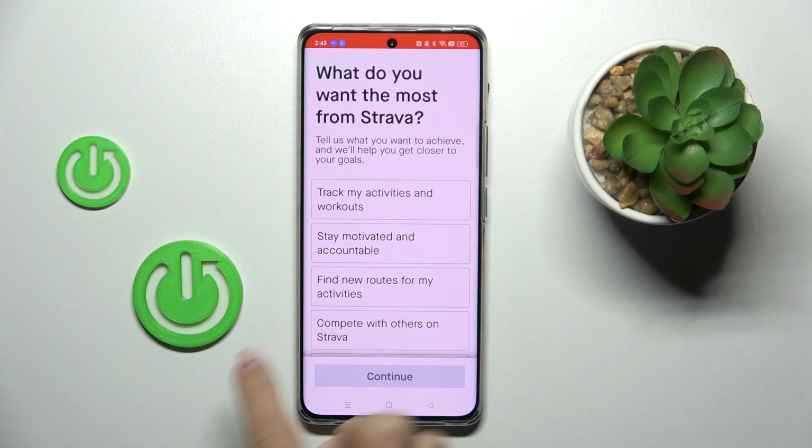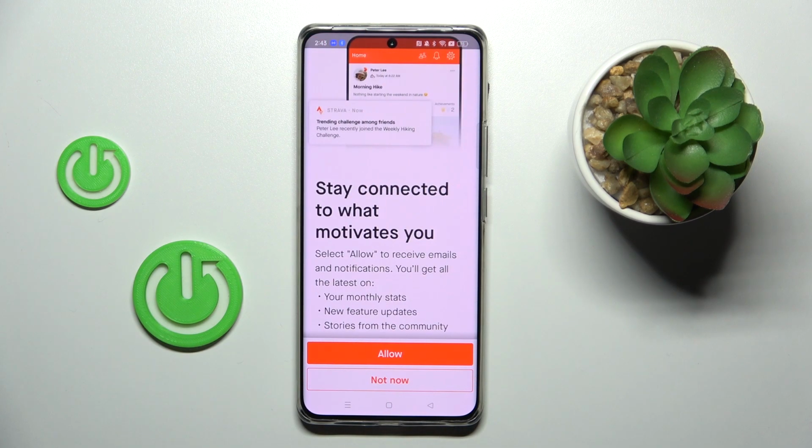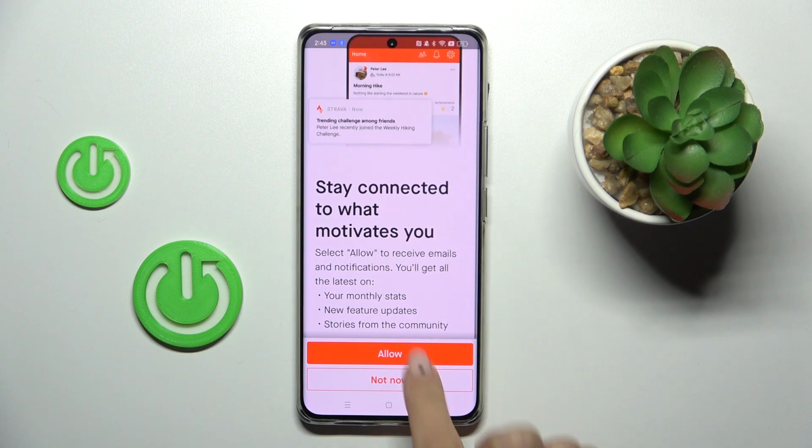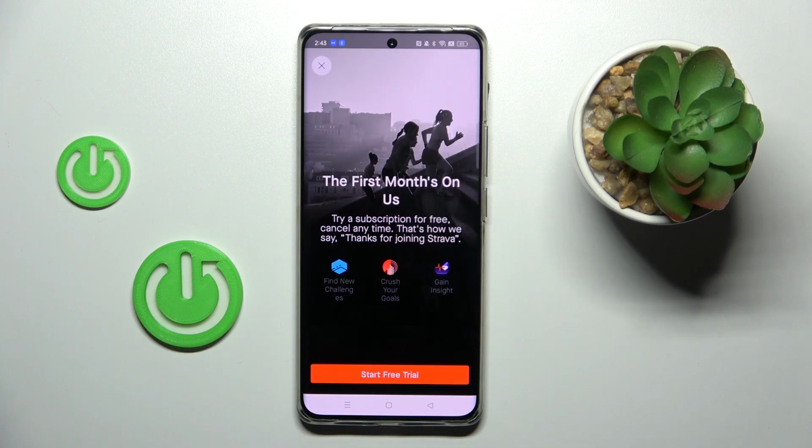So let me click on find new routes for my activities. Tap on continue. Here, as you can see, you can stay connected to more if you have. Tap on allow to send you all notifications.